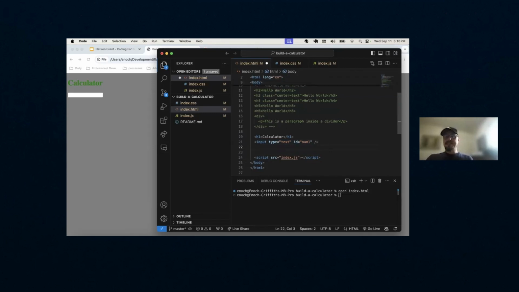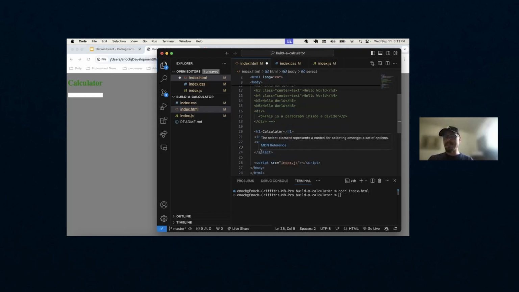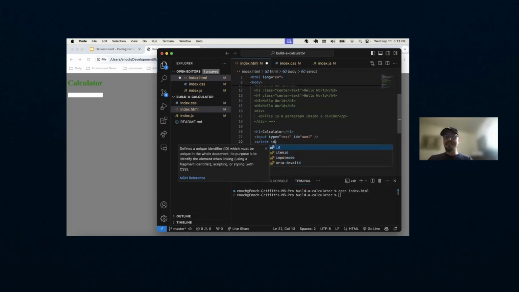The next thing we're going to do is create a select dropdown. This is an opening and closing tag. So we're going to open it here. Hold on, let me go back. If you put your cursor right there in the middle of them and press enter, that'll drop it down and put a line in between. This select dropdown, we're going to give it an ID of operator.